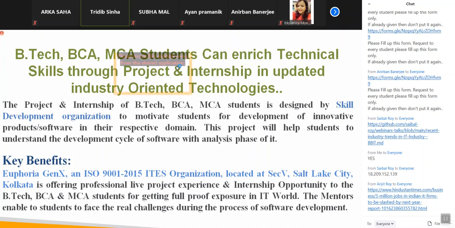That's why the project and internship of BTech and BCA students is designed with the skill development officer. Basically, they know, they understand. That's why they can motivate the students for development of innovative product software in their respective domain. This project will help students understand the development cycle of software and its analysis phase. Another part is Inforia JNX, an ISO 9001:2015 IT organization located in Sector 5, Salt Lake City. We are offering professional live project experience and internship opportunity to BTech students for getting foolproof exposure in the IT world. Not only that, the mentor enables students to face the real challenges during the process of software development.